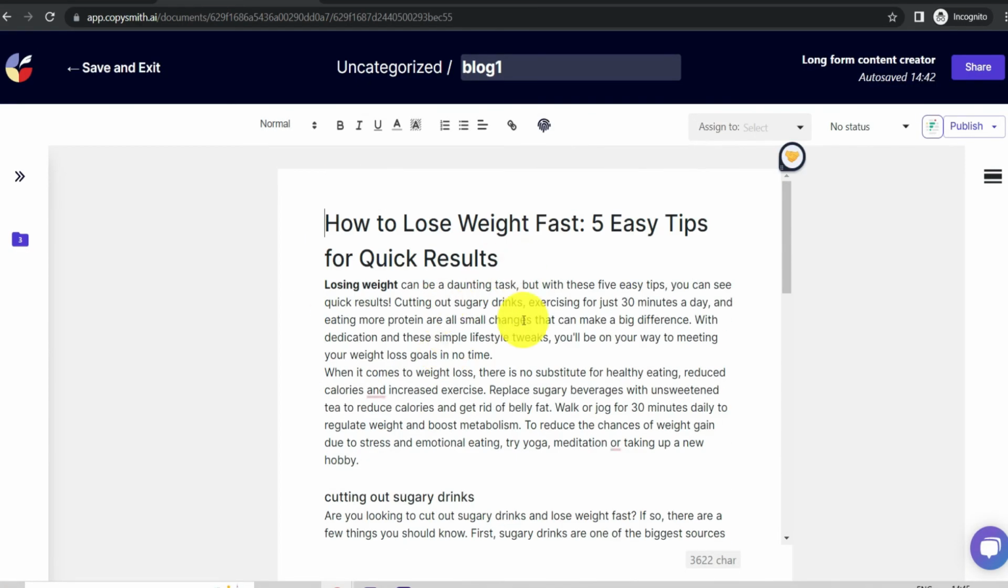So there you go guys, Copysmith is a really awesome AI writing tool with unlimited content, and I will seriously recommend it to anybody who wants to create original blog posts, social media content, emails and much more in just few seconds.